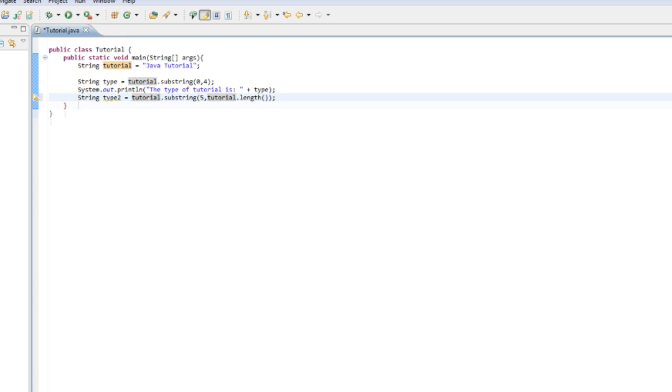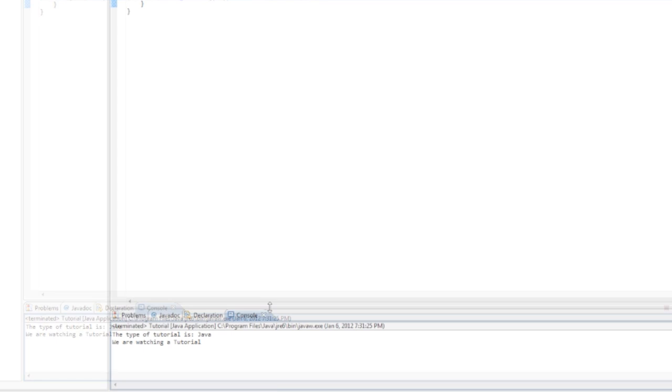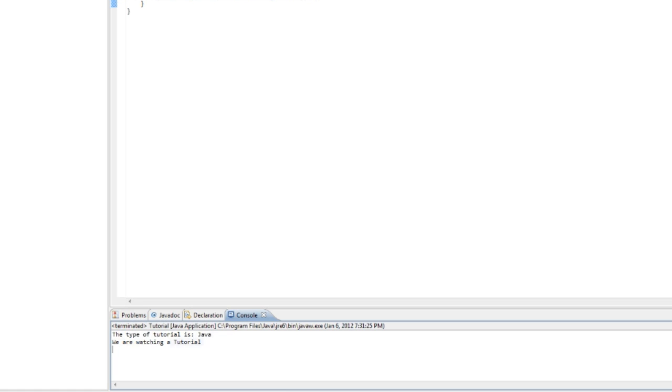So now you could do a print out and say "We are watching a" and then type2. Oh, there should not be a capital Y there. So here's how we do that. The type of tutorial is Java, and we are watching a tutorial. That should probably be switched to make more logical sense, but I'm just showcasing the substring method, which is very useful for breaking down long sentences.